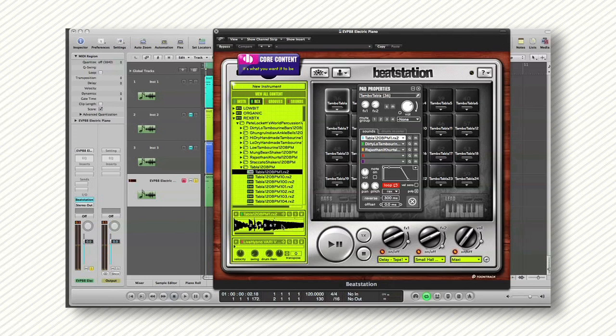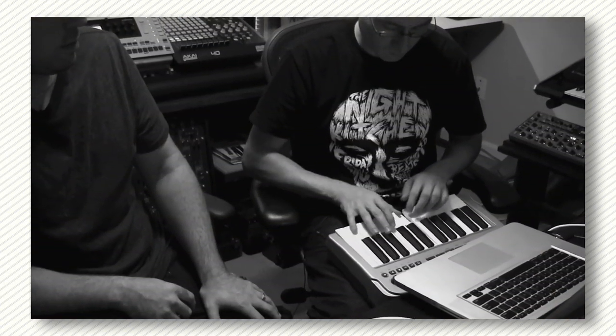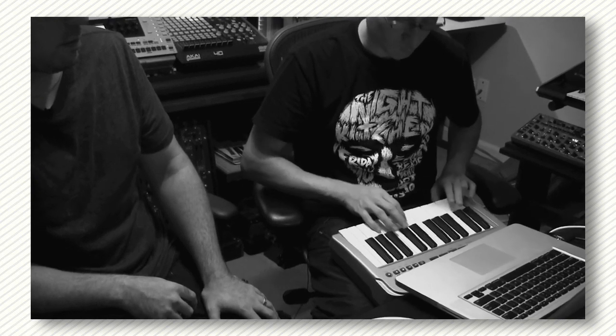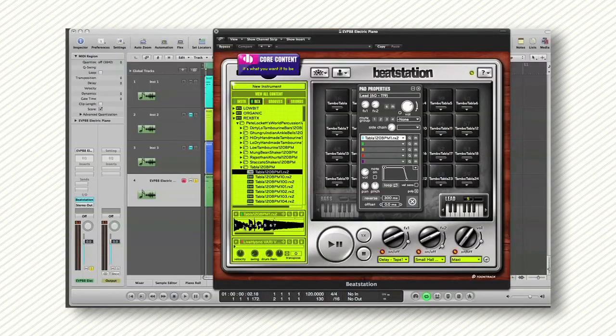I could take this hit and drag it out to the lead, and it's asking what key the sample is in. We're just going to say it's in C. And now all of a sudden we have a fully chromatic assignment from that tabla sound that comes up immediately like that. A lot of people know just how handy that can be. That functionality also applies to the bass module as well.